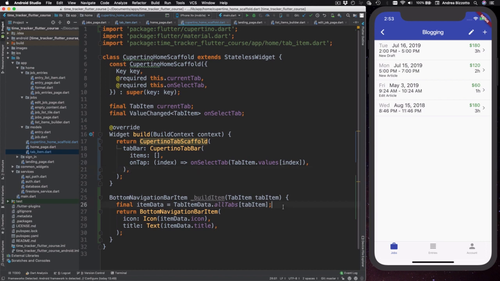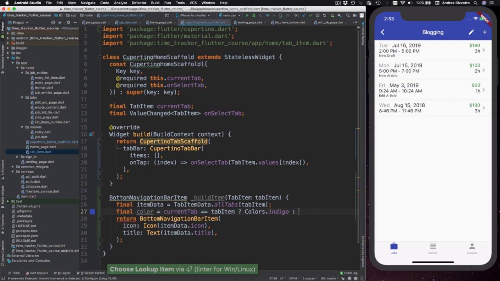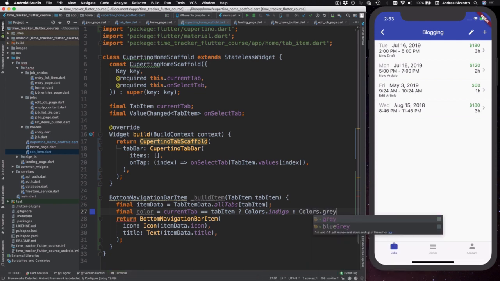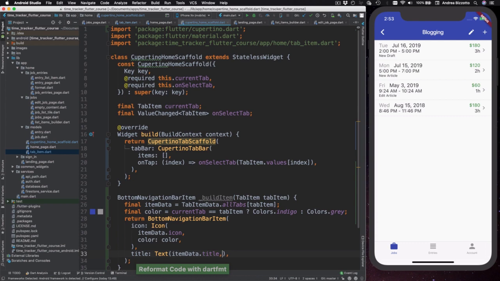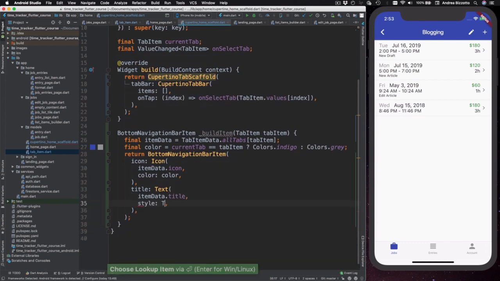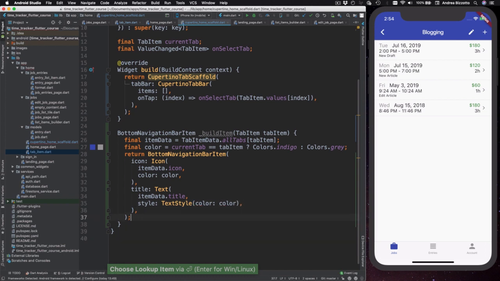And we can do this by adding a final color equals currentTab equals tabItem, and then question mark Colors.indigo, which is our primary color, and then colon Colors.gray, like this. And then we can pass a color of color to our icon, and we can pass a style of TextStyle with color of color to our text widget.